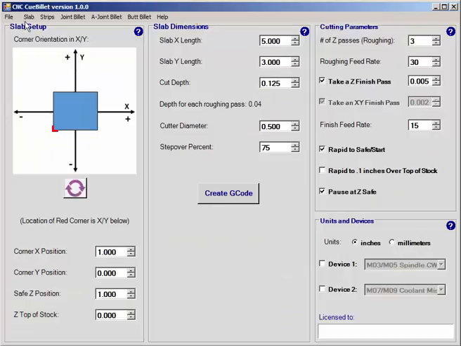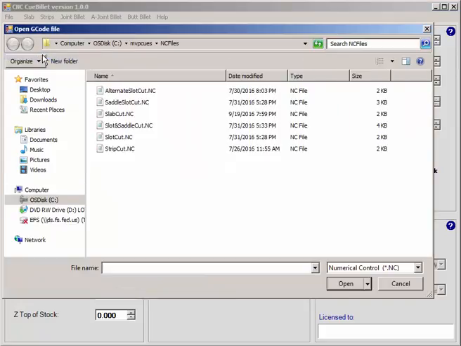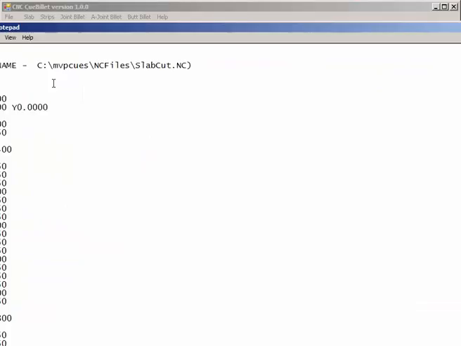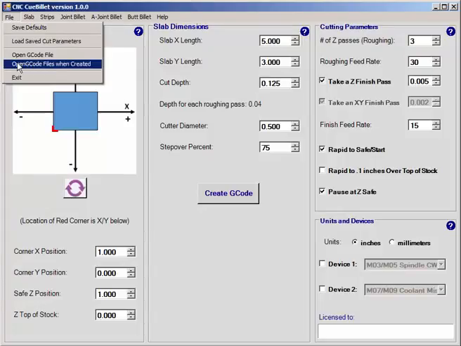Some users may wish to directly review the G-code generated by CueBillet. To do this, the user can click on the Open G-code File menu item to open a previously saved G-code program in Notepad. In addition to this, users can have all generated G-code programs automatically opened when they are created by checking the Open G-code Files When Created option. To save that setting for next time CueBillet is run, the user has to save the defaults.